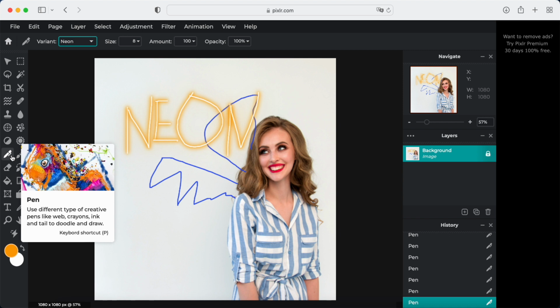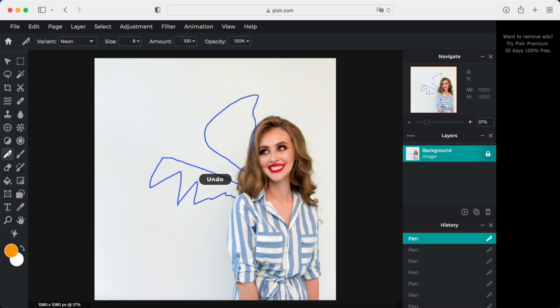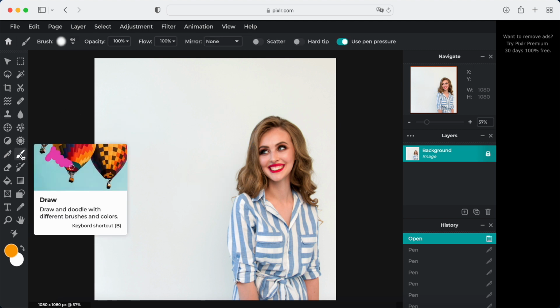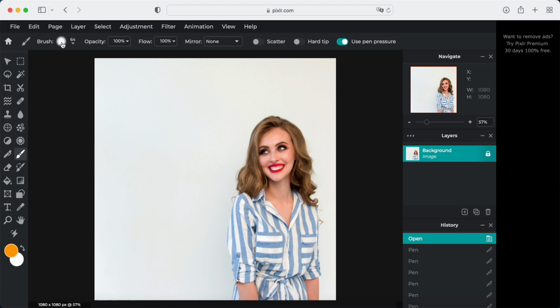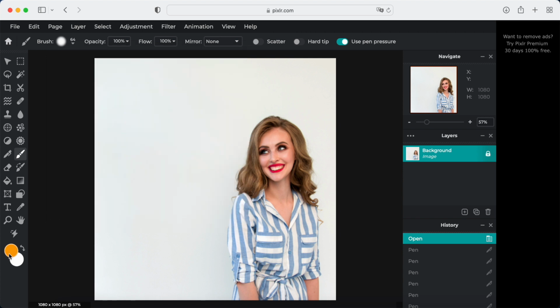The keyboard shortcut is P. Okay, now I undo those things. Now we can go to another tool called draw. The shortcut is B. You can just press the button B on your keyboard. That tool is to paint an image with color. Now the brush size is this one, the size is 64, softness is 18, and step is like this. This color is over here.